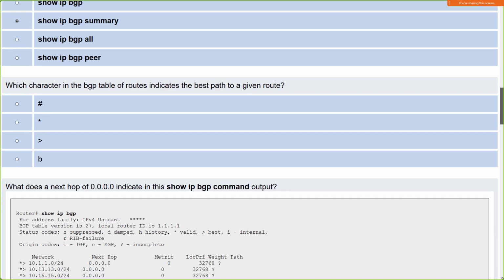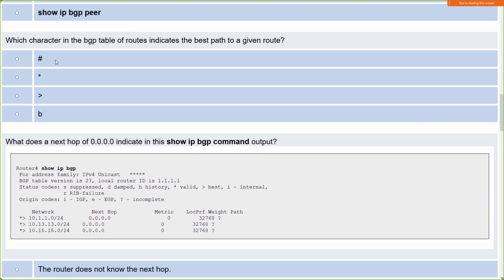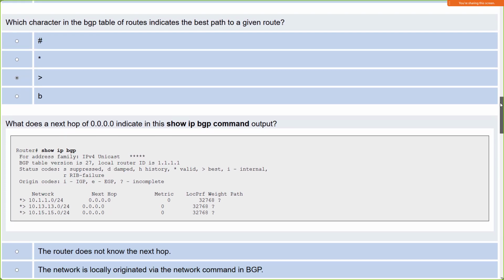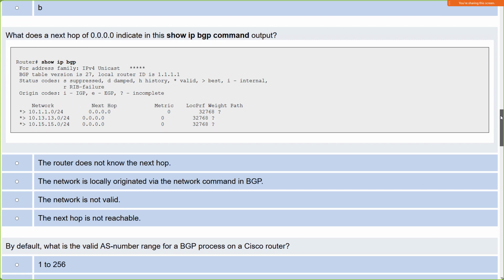Let's see. Which character in the BGP table of routes indicates the best path? That is the greater than symbol. The asterisk just simply means that it's valid. What does the next hop of quad 0 indicate in this output? Show ip bgp. Quad 0 means that I'm the one that's originating the route. All right. So that means the network is locally originated via the network command in BGP.